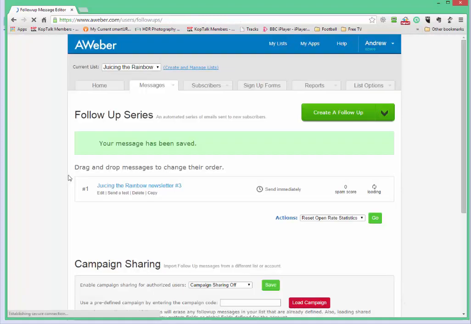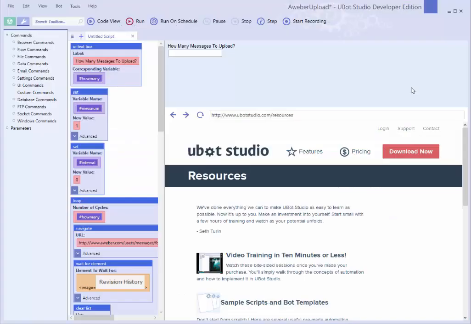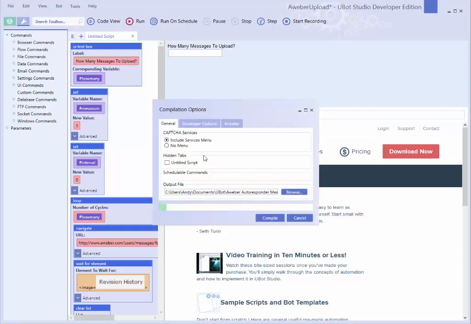I can compile the bot and run the bot as an exe, or I can just run the bot from within UBot. Okay, if I was going to sell this bot, I would need to compile it into an exe file. And the exe file is just a program file which would allow other people to run this script without having to have UBot itself. So what I'm going to do is compile it, and then instead of using UBot with all these visible commands, I'll just run the bot that's been compiled, and we'll hopefully have all the messages uploaded that way.